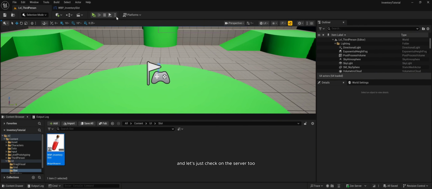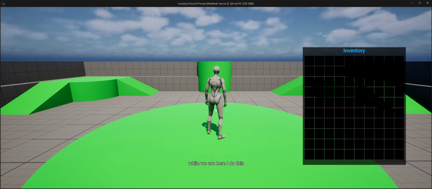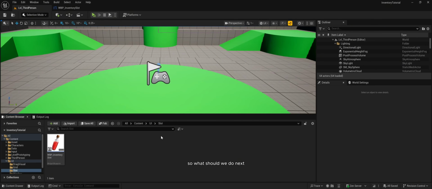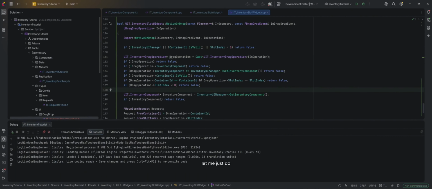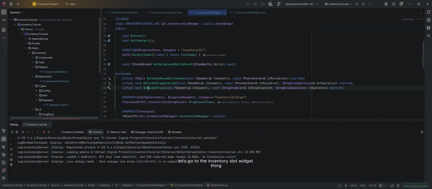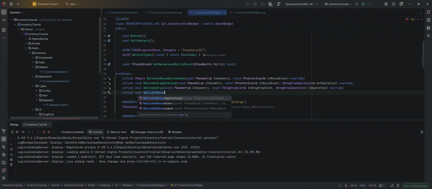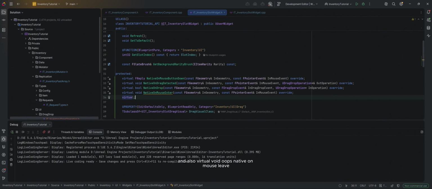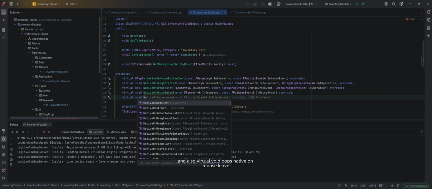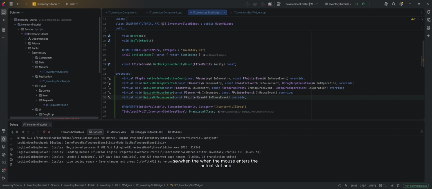Nice. And let's just check on the server too. While we are here, I do this. Yep, everything is working. Nice. So what should we do next? Actually, while we are here, something simple. Let's go to the inventory slot widget here. And in here, I'm going to override 2 functions. So let's do a virtual void NativeOnMouseEnter, and also virtual void NativeOnMouseLeave. So when the mouse enters the actual slot and when we leave it.